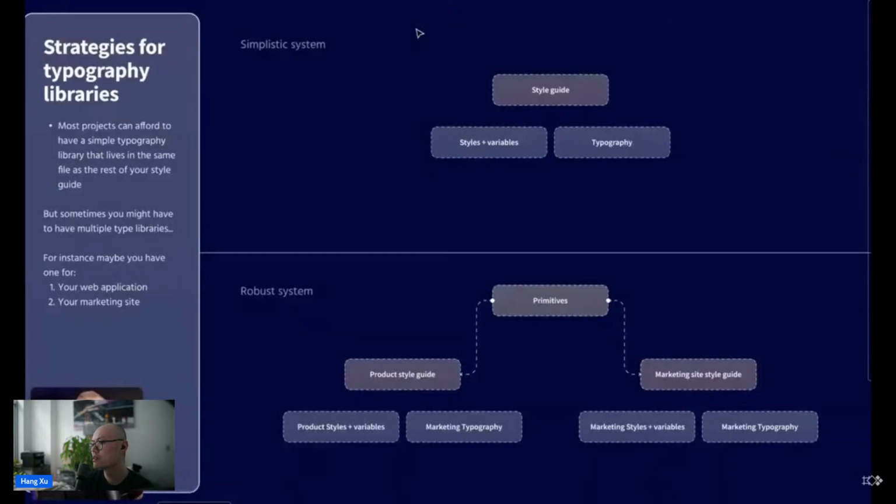Now, before we get into the weeds on creating these typography elements, I wanna touch really quickly on how typography fits into the larger system that you're creating, because it's directly tied to the rest of your organization within Figma.